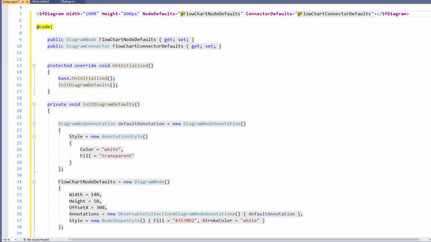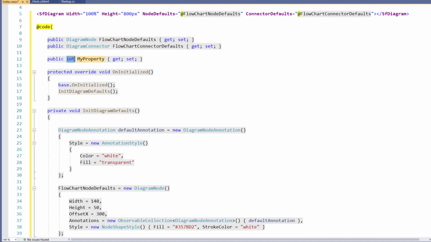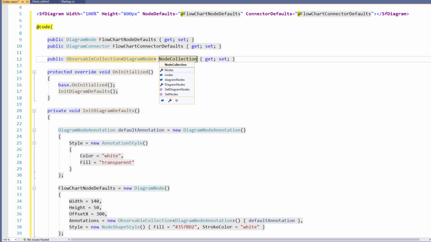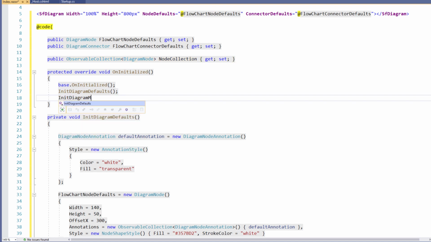Now I will create nodes and connectors for the flowchart. First, I create nodes for my flowchart. To do so, within the code directive, I create a property of type ObservableCollection of DiagramNode and name the property NodeCollection to store the needed nodes. Then I will create a method and define these node collection and connector collection properties. In the OnInitialized method, following the InitDiagramDefaults method, I call the InitDiagramModel method. Within this, I am going to create the node and connector collections.